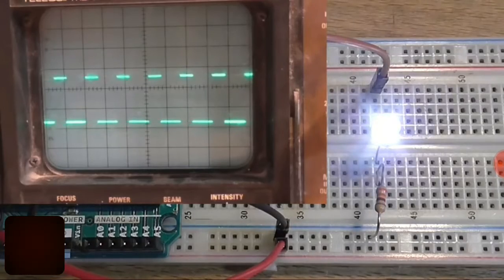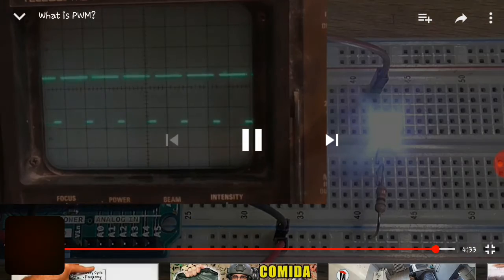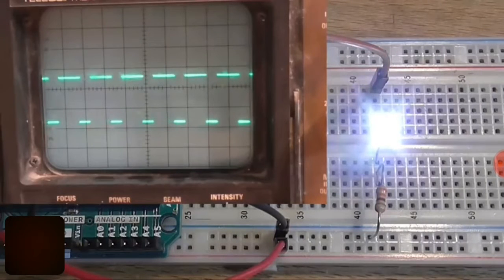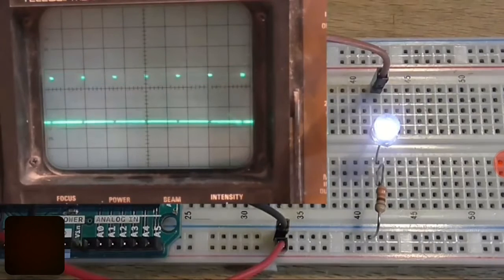At your left, you are looking at my old oscilloscope showing the PWM signal. At your right, the LED becomes brighter the higher the duty cycle, and it becomes less bright the lower the duty cycle.